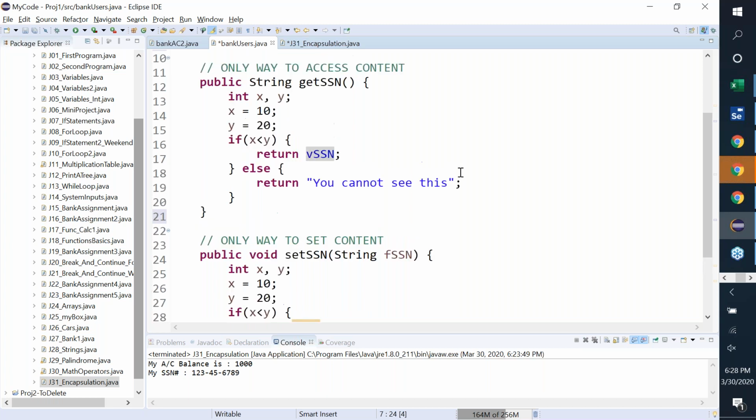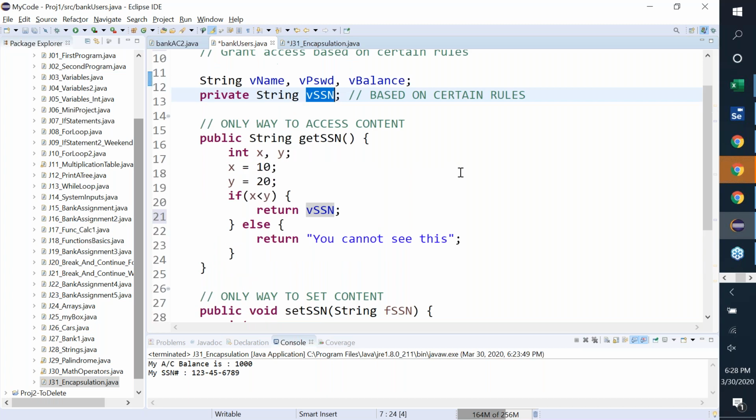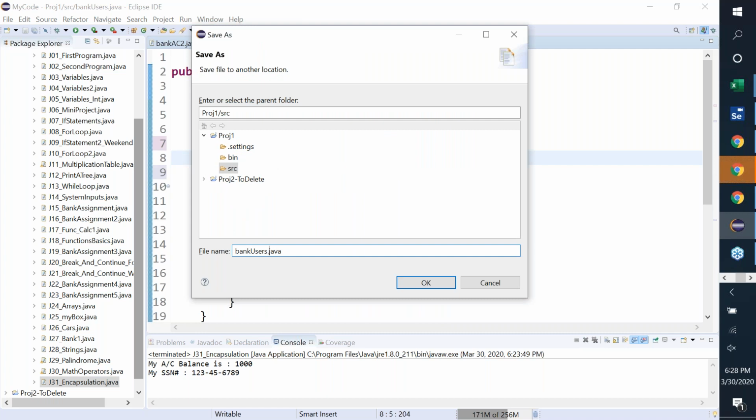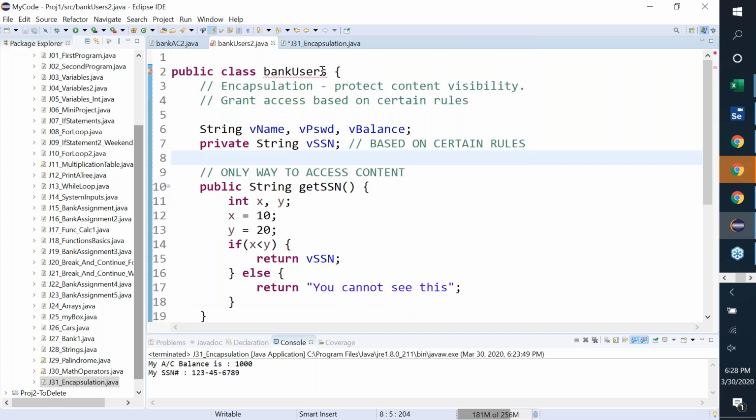In the same one, bank users, if I create, and if it's okay, team, I'll save this as bank users2.java, and I'll also call this bank users2 when I create the class. Shouldn't be any code errors now.